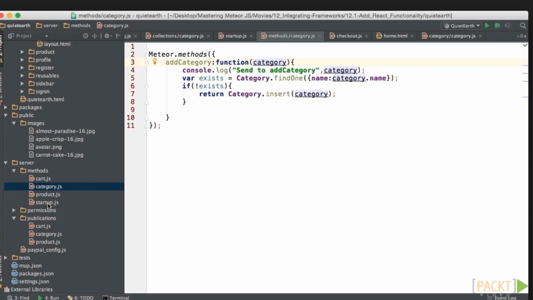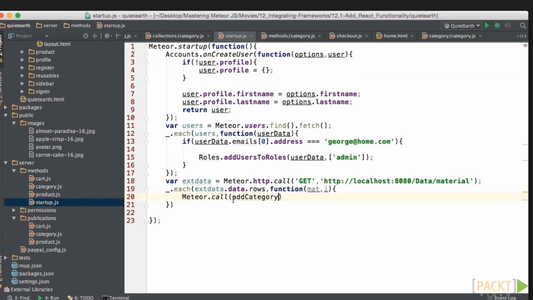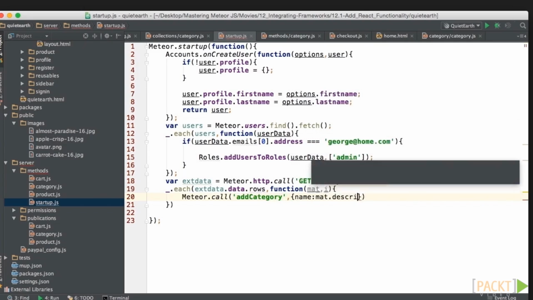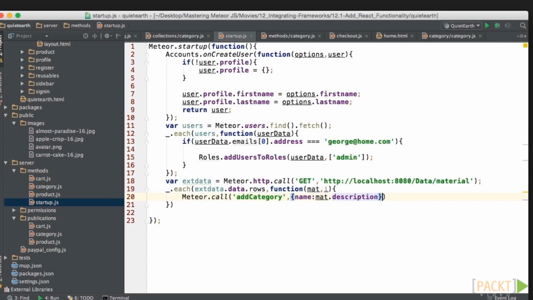So we're going to go back to our startup function, and we're going to say call, and we'll put this in quotes, add category, and then we're going to create a JSON object as the object to be passed in. We'll give it a name, and then we'll say that that is the mat.description, which should be each one of those descriptions returned by our JSON REST service.